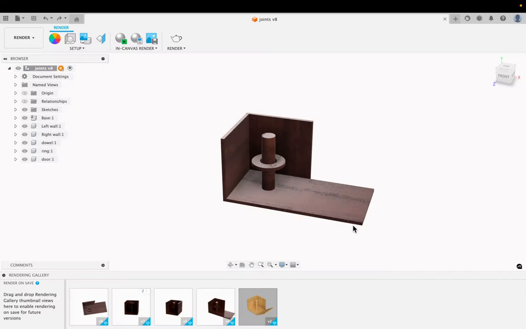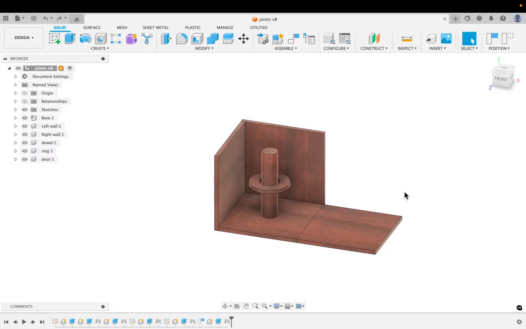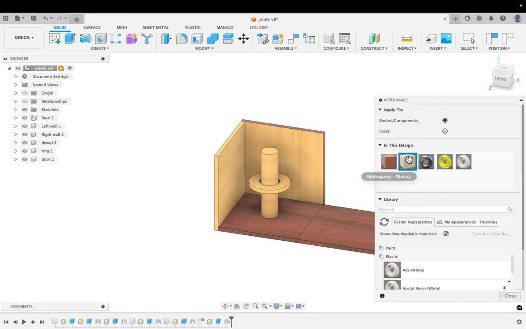Renders in the render environment. So I'm going to go back into the design environment. Now, I don't really like that material, the mahogany. It didn't show up so well for the renders. So actually I might just change it. I pressed A on my keyboard to get the appearance dialog up, and I think I'm just going to drag in that bamboo. It's quite nice and light, so it'll probably do for what I want to show here.